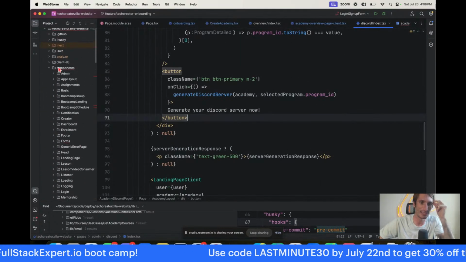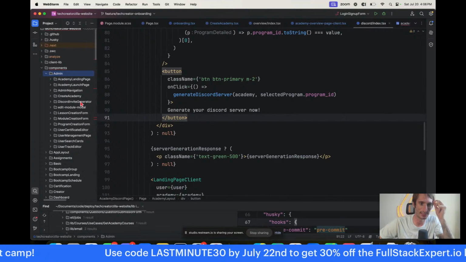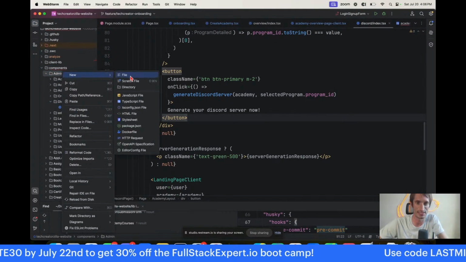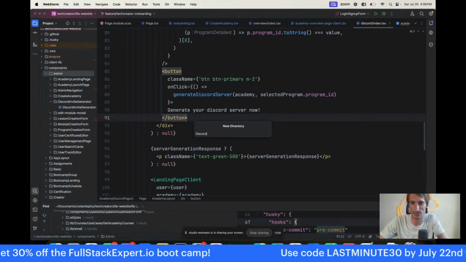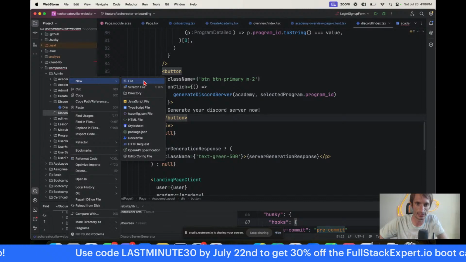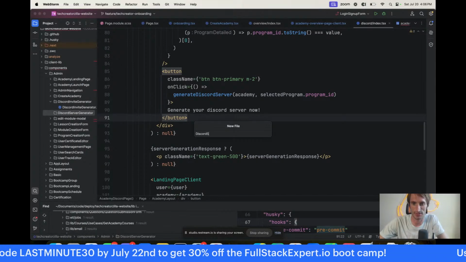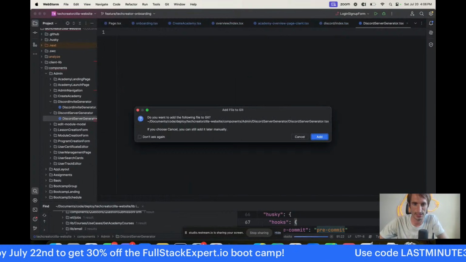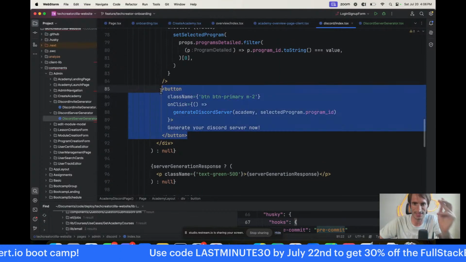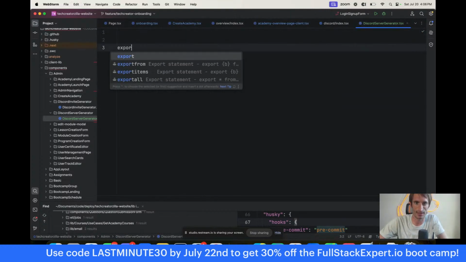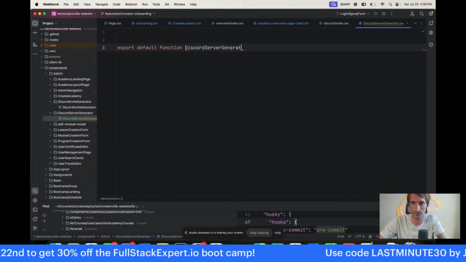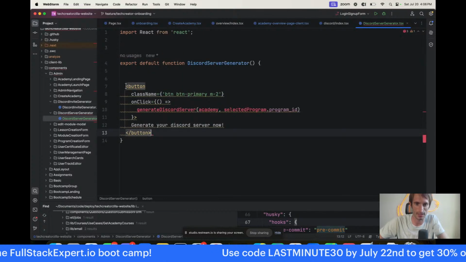So let's go into admin here, and we're going to have a Discord invite generator. We want to make a new thing here. We're going to say new directory, call this Discord server generator, right? And then we're going to make a new file, Discord server generator.tsx. Now we are going to take this button and say export default function Discord server generator, and then we're going to want to say return.